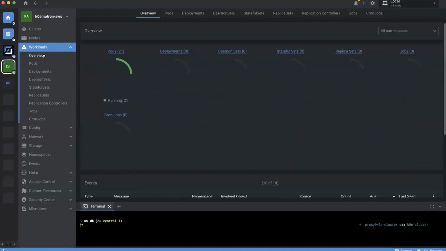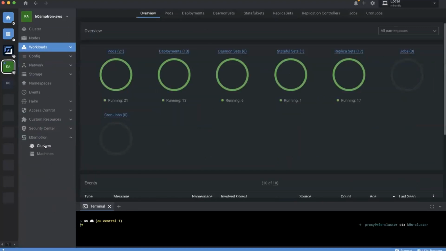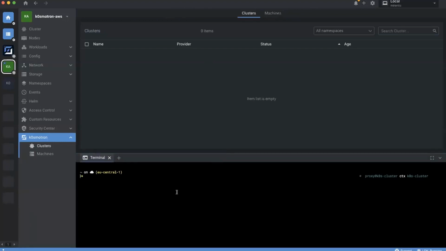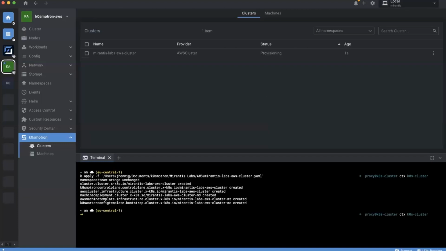So we will now do something very simple. We can see there are no clusters in here and no machines in here. So the list is empty. And what we will do is just apply one of those YAML files. In our case, this one is now the AWS cluster. So I will just do that. As you can see, we have a cluster in here, control plane, AWS cluster, machine deployment, AWS machine template, and the k0smotron template. So all the things I just showed you.